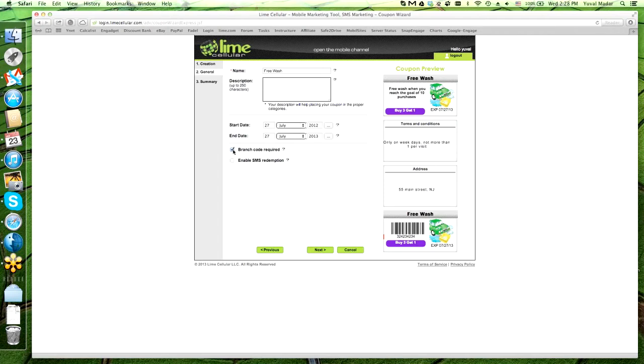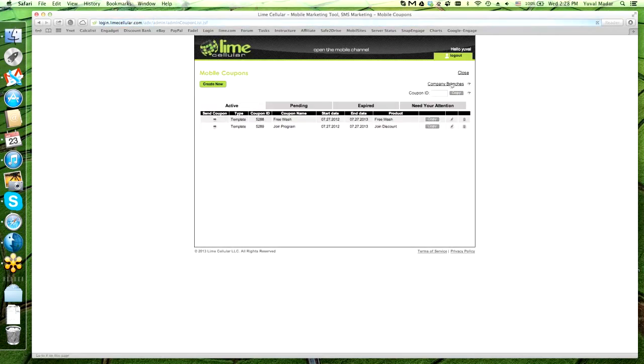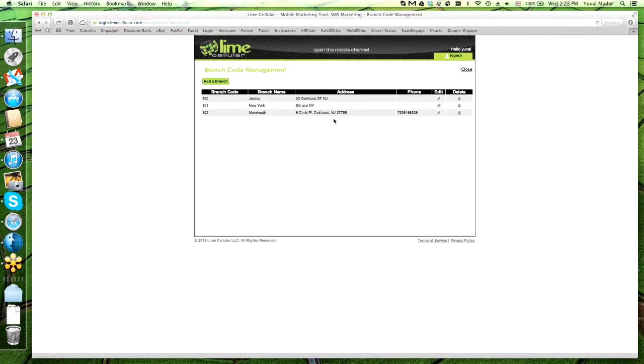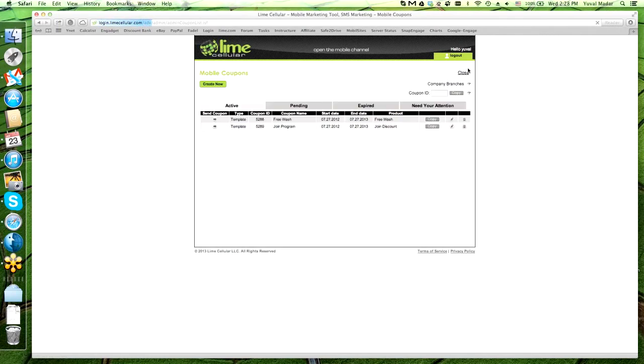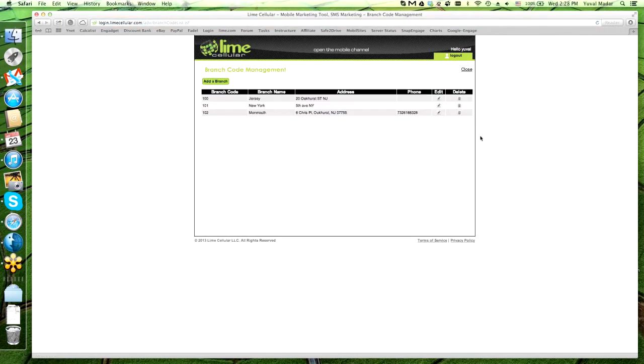Branch code is pretty cool technology. Basically, what you can do in the system is create branches. Let me see if I have branches here. Okay, I have a few branches here. This is where you create branches, right? Company branches on the coupons. Let's say I have three branches, just like in this example, with three different addresses, and each branch has a code: 100, 101, and 102. This code will need to be provided when you redeem the coupon if you select branch code required.